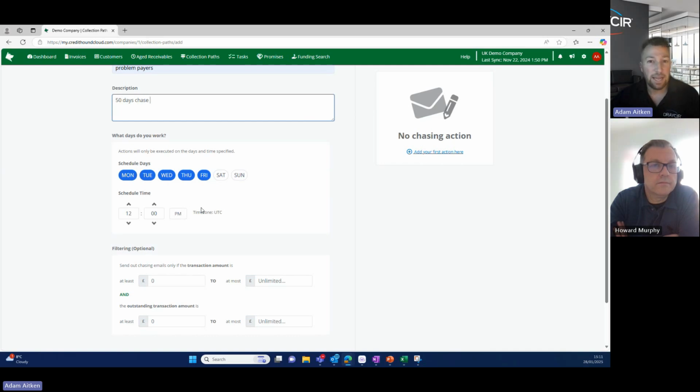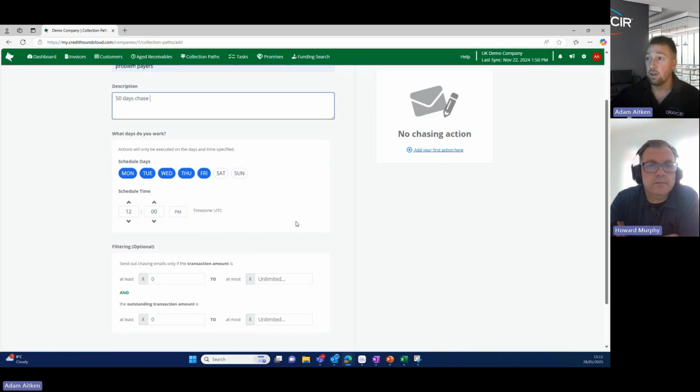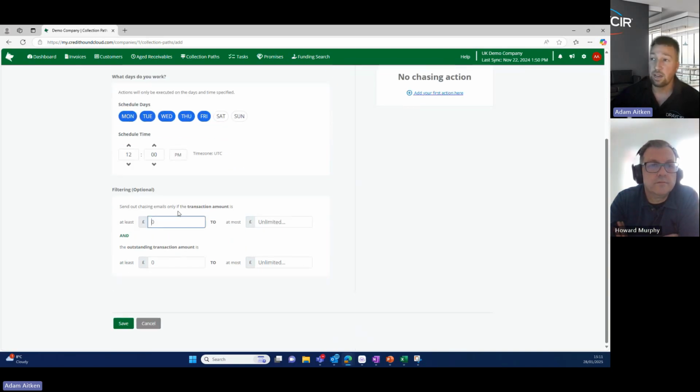What we really mean by a collection path is that it allows you to automatically contact your customers by email when invoice payments are outstanding. That can be configured to send gentle reminders when they're about to become due, or stronger worded emails when an invoice is way overdue, which we're going to do here. And all you'd really do here, Howard, is add filter options.